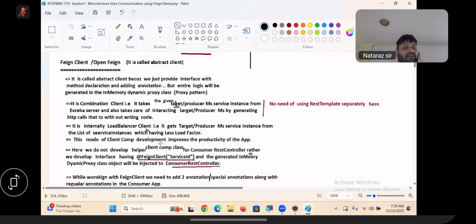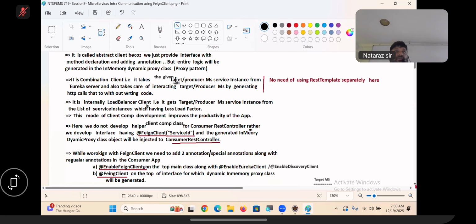This mode of client component development improves the productivity of the application. Here we don't develop a helper client component class for the consumer REST controller. Rather, we develop an interface having @FeignClient with the service ID, and the generated in-memory dynamic proxy class object will be injected to the consumer REST controller.